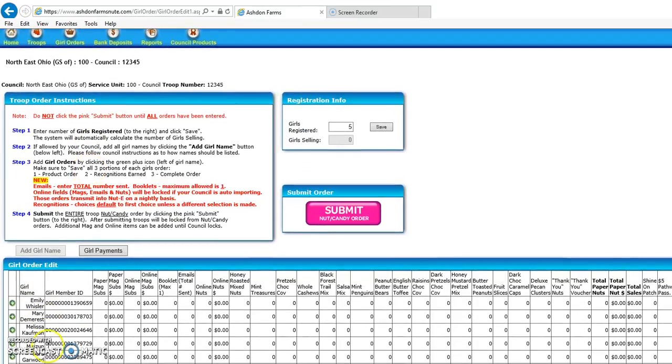You should see all of the girls in your troop already uploaded. Troop leaders do not have the ability to add names. If you are missing girls or something is incorrect, please contact the product sales department as soon as possible. If the girl's name is not listed, you will not be able to enter her order. If you need assistance after hours on the 11th, please contact the product sale hotline at 440-670-7544.